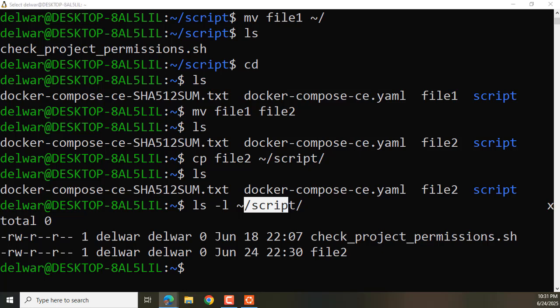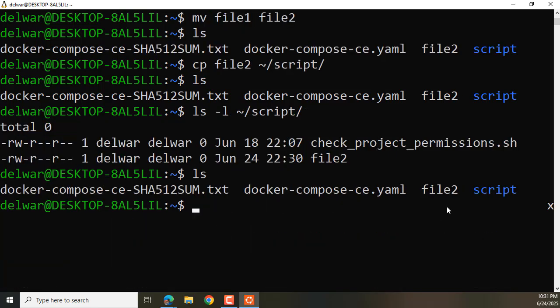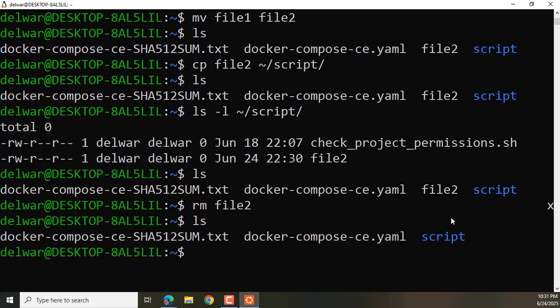And then if we want to remove this file by force, we can use the remove command. So let's say now we are in the home directory and we have file2. So if I write rm file2, then file2 is deleted. And yeah, so using rm you can delete the file.